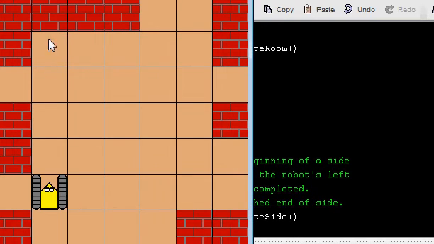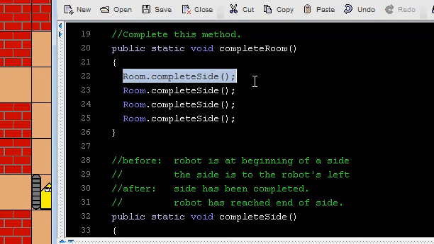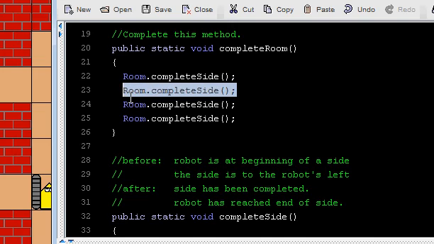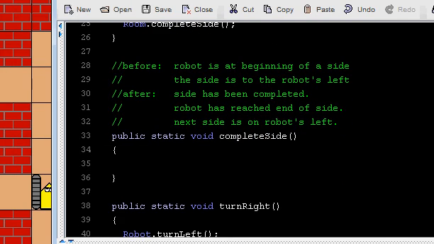So we could leave the robot facing in its original direction, but that means we would now need to turn before we could call complete side again. And when I wrote this program up here, I apparently assumed that complete side got the robot into a position where it was now safe to call complete side immediately afterwards. So not only should the robot reach the end, but next side is on robot's left, which means the robot has already turned.